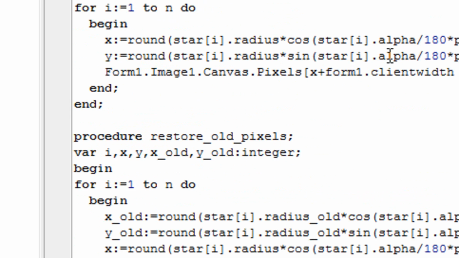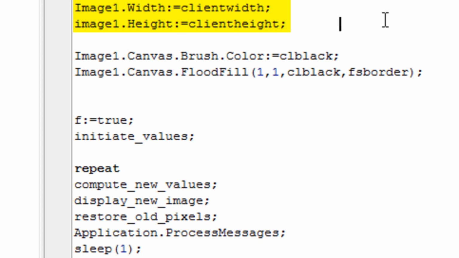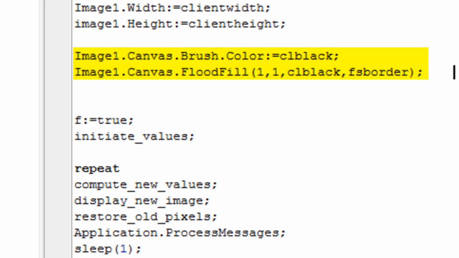Let's go to the main function now. First thing I do is expand the image that I'm working with to cover the entire canvas. Next thing I do with the following two lines of code is completely color the canvas to be black. And next thing I do is say, alright, f receives the value of true. It's going to be important when looping below.